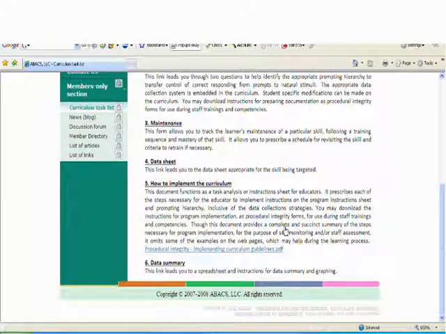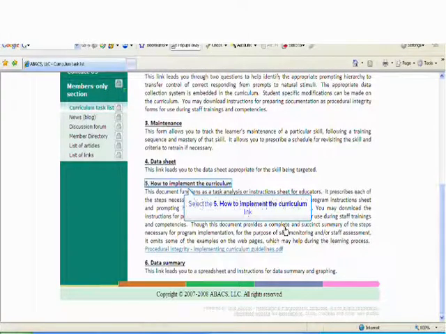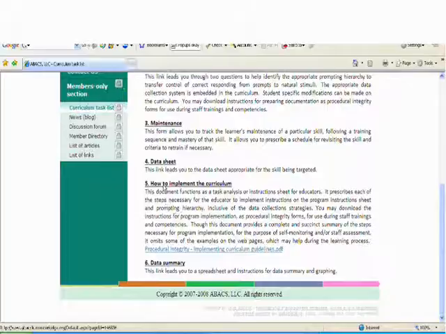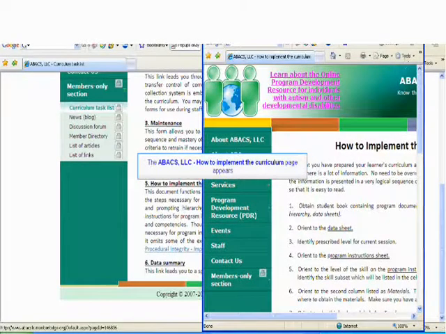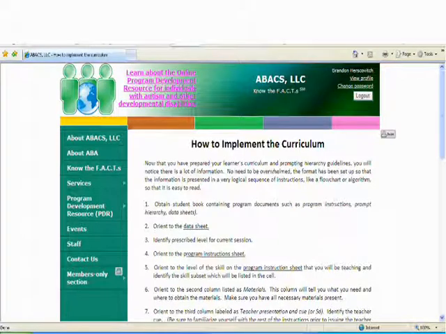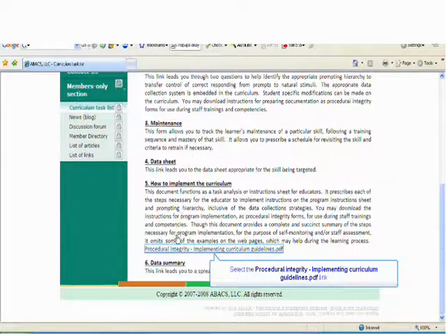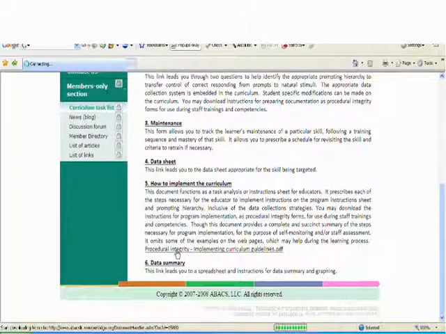The How to Implement Curriculum document functions as a task analysis or instructions sheet for educators. It prescribes each of the steps necessary for the educator to implement instructions on the program instruction sheet and prompting hierarchy, inclusive of the data collection strategies. You may download the instructions for program implementation as procedural integrity forms for use during staff trainings and competencies.